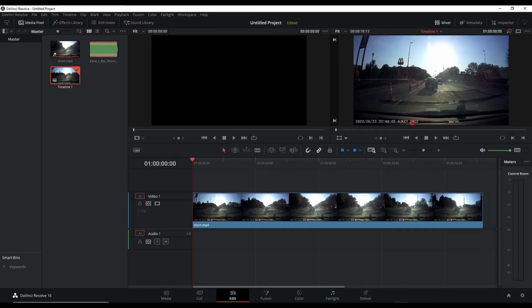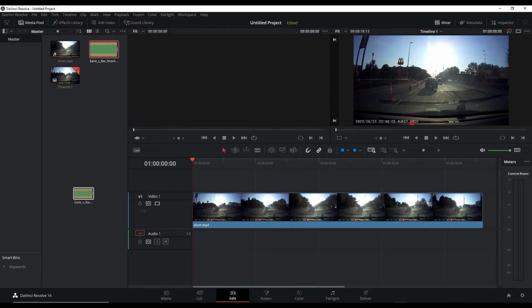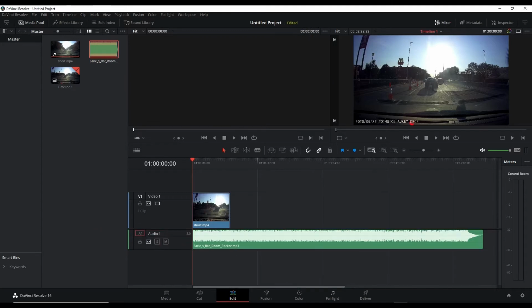Now silence doesn't sound very good, so what we're going to do is put some music in instead. So I've got the music that I already imported earlier, and I'm just going to drag it down and drop it onto the audio track. There we go, I've dropped it onto my music.